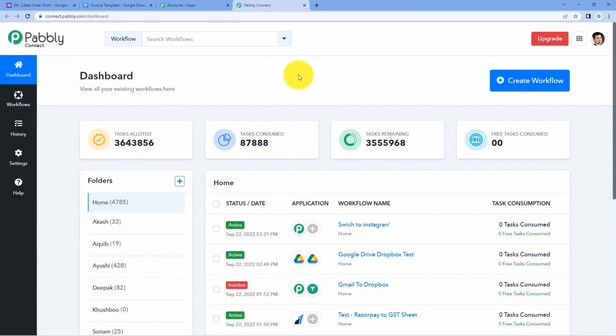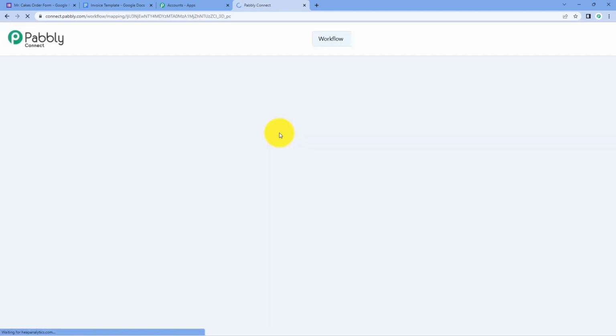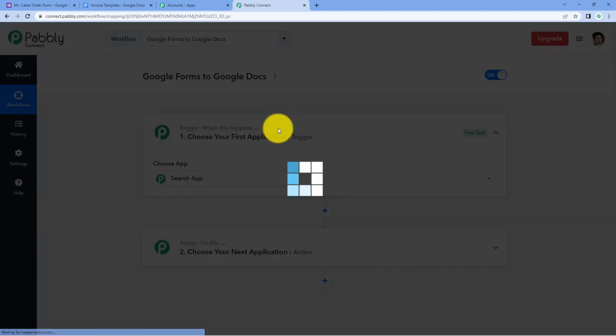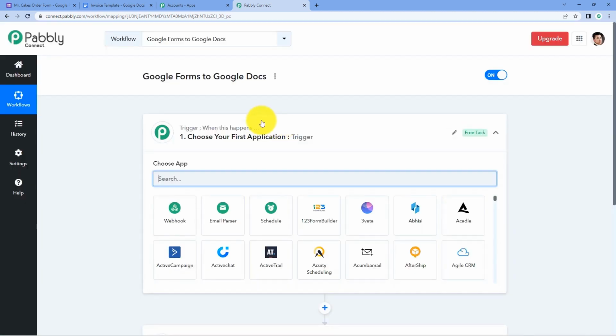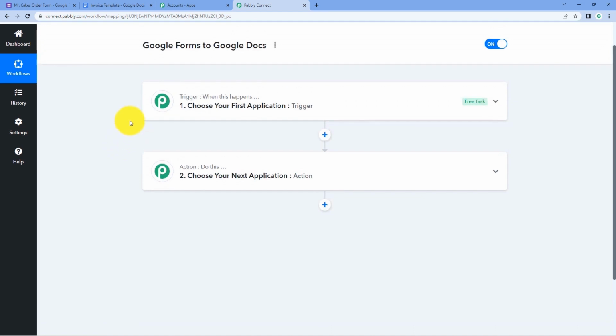And now we can see that we have reached Pabbly Connect's dashboard. So in this dashboard, click on create workflow and give this workflow a name. For example, I would like to name my workflow Google Forms to Google Docs. And then just click on create. Now we can see that a workflow is open over here. And in this workflow, we have two different windows. First one is the trigger window, second one is the action window.